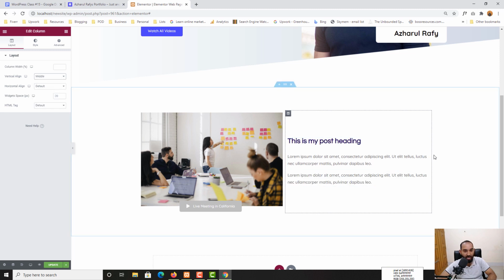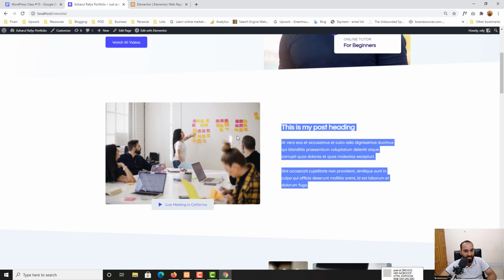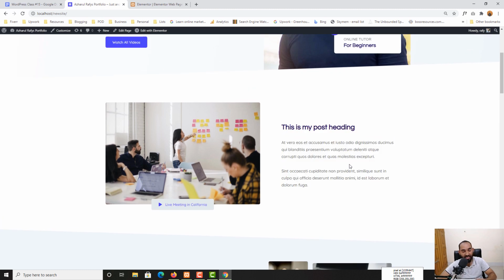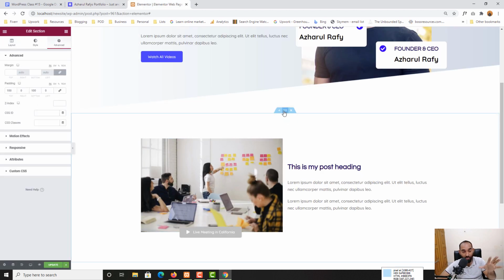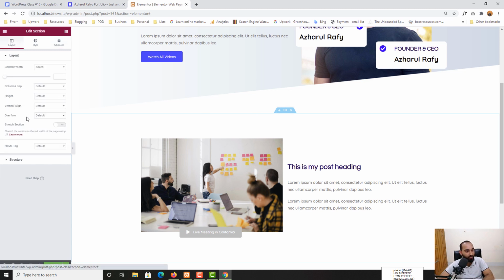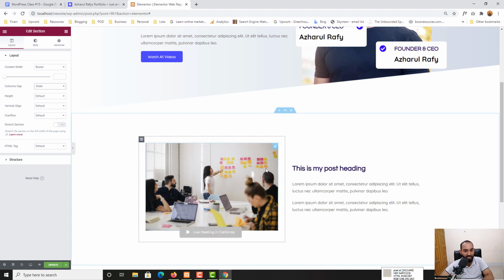So just take a look how it is looking like. Now if you just notice, the space between this image and this text is a little broader, so we can simply do this. Simply go back here, select this widget or this whole section, and from layout you'll find this option, column gap.